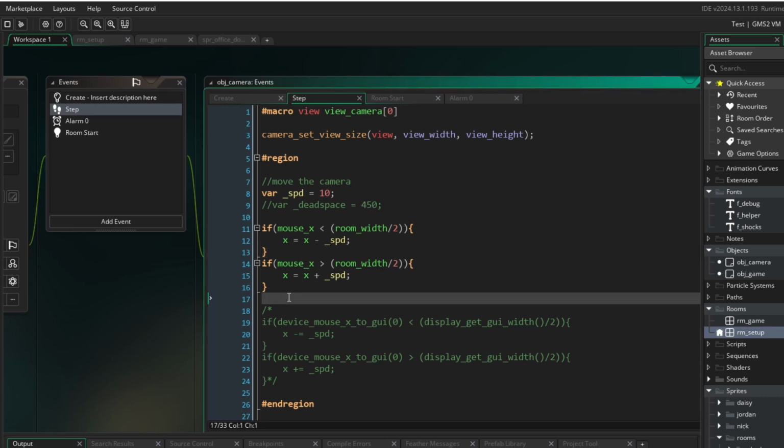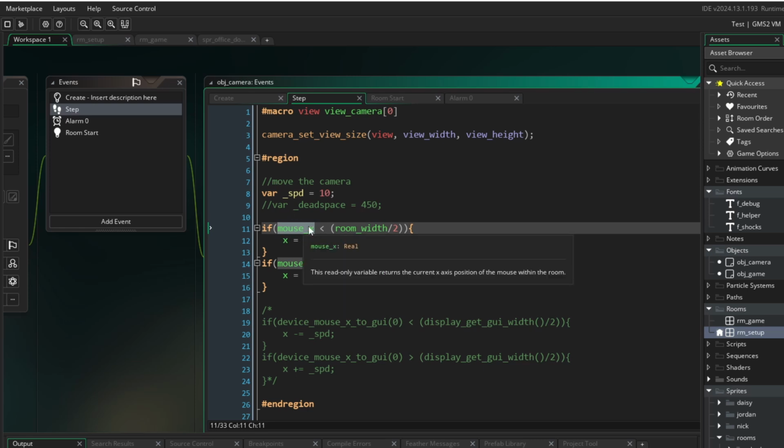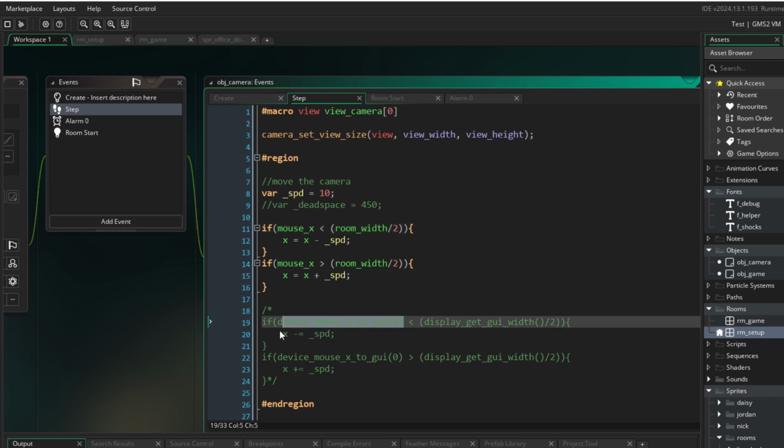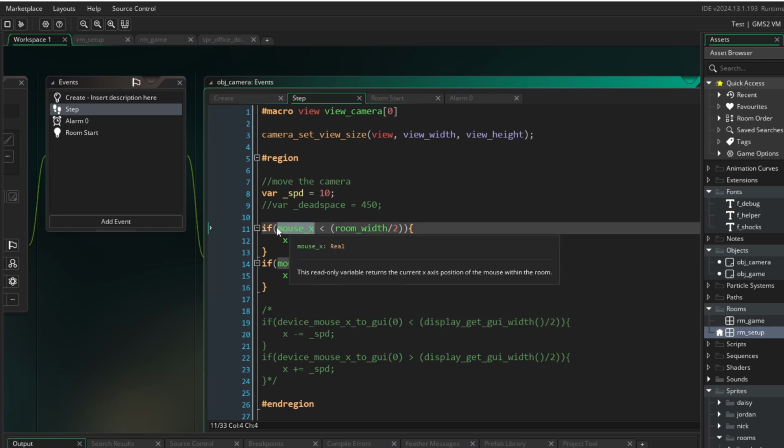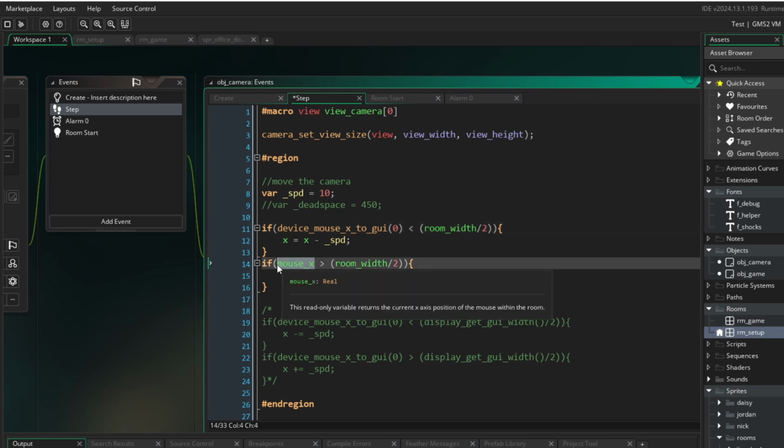And we're going to go ahead and do that. So first off, this mouse X shows the position of the mouse relative to the room. However, there's a useful function in GameMaker Language to get the mouse position relative to the draw GUI. And it's this one here. So this is the device position. This is the mouse position relative to the GUI layer, relative to the camera, if that makes sense. So we're going to replace those.